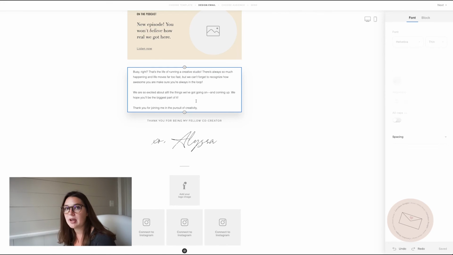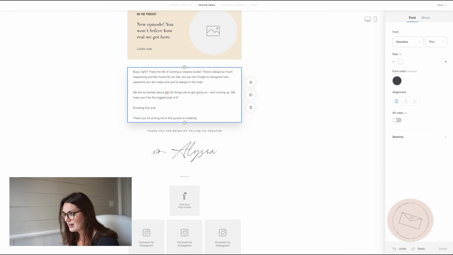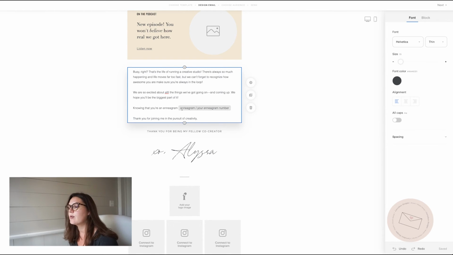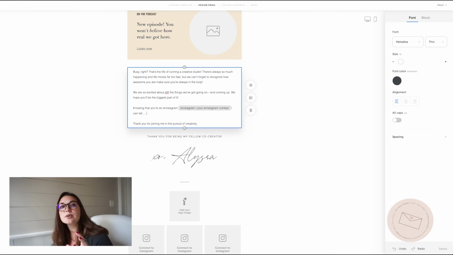So if you are typing up an email and you want to personalize it more, instead of just using their first name, you can say, knowing that you're in Enneagram, and then we'll put the number, and then we'll say your Enneagram number. So if it doesn't pop up, it would say, knowing that you're an Enneagram 3, or it would say, your Enneagram. I know that doesn't make complete sense, but we'll roll with it for this example. It'll say, knowing that you're an Enneagram 3, I can tell, you know, XYZ. So this way you're personalizing that email communication even further, and the subscriber feels like you're actually talking to them specifically because you're using more personalized details.